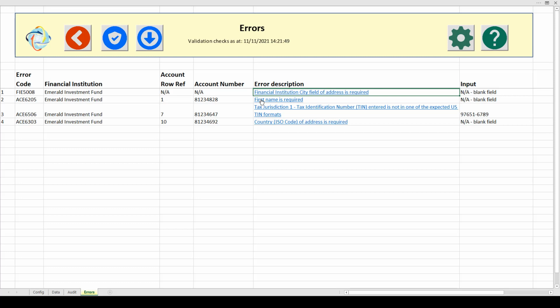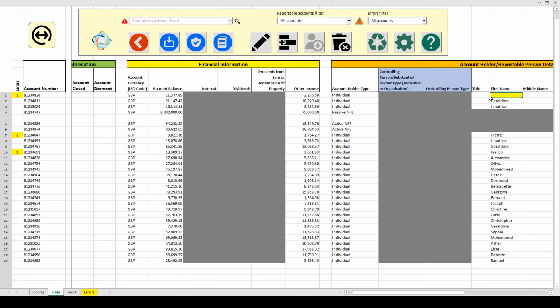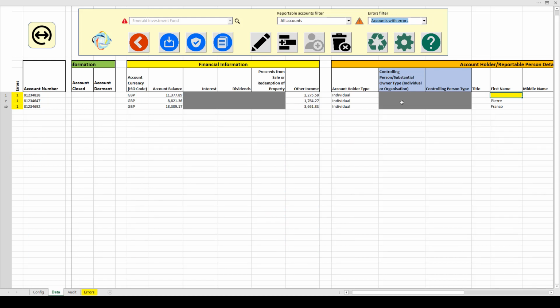The description is also hyperlinked back to the relevant place, so for this first name is required, if I click on that, it'll take me back to the accounts sheet, highlight in yellow where that field is missing, so that it's really clear what I've got to do. I can also, at the top here, filter to only show the rows that have got errors to make it easier for me to resolve.